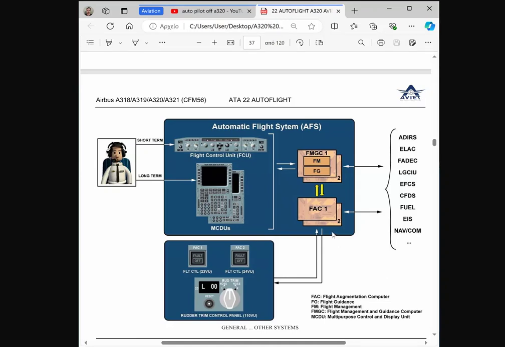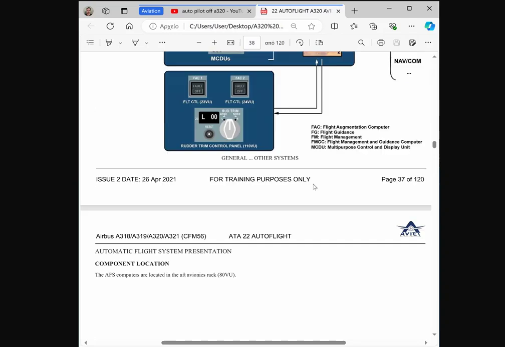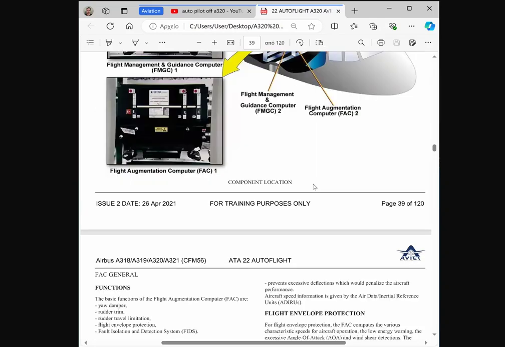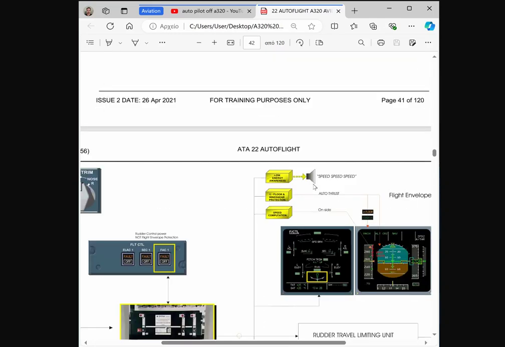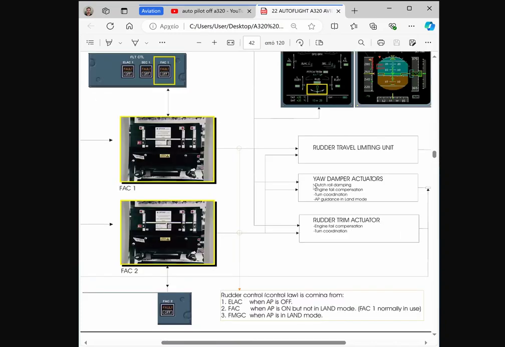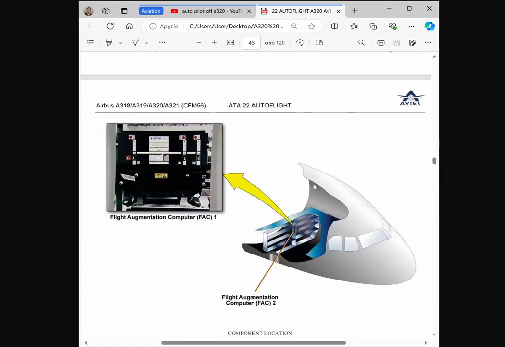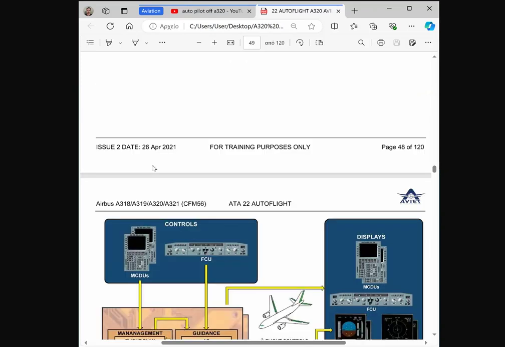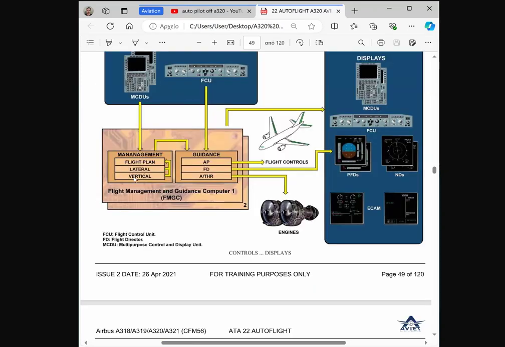Could you please tell me what we have inside the FMGCs, how it is divided? Flight management and flight guidance. Nice. What does the flight management do? So lateral, vertical computation, as well as the flight plan. Bravo. Lateral, vertical, management. Bravo, guys.